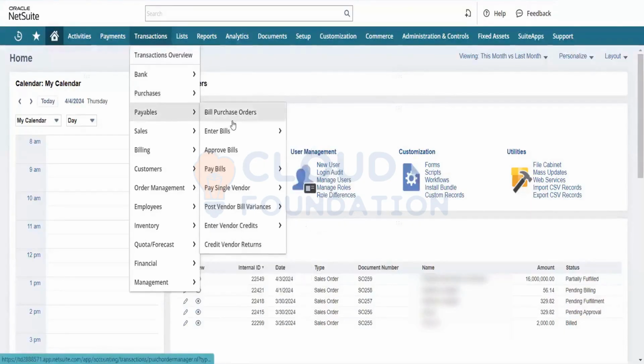And under payables, we have seen how to build your purchase orders, how to enter the bills, approvals of the bills, paying of the bills. I have also shown you pay single vendor, wherein you will select a vendor and see what exactly are those. And then the vendor credits, which comes as a part of your returns. We have also seen that credit vendor returns is the same thing. I mean, without any purchase order, without any return authorization, you can directly credit your vendors as well. So that is what this does.